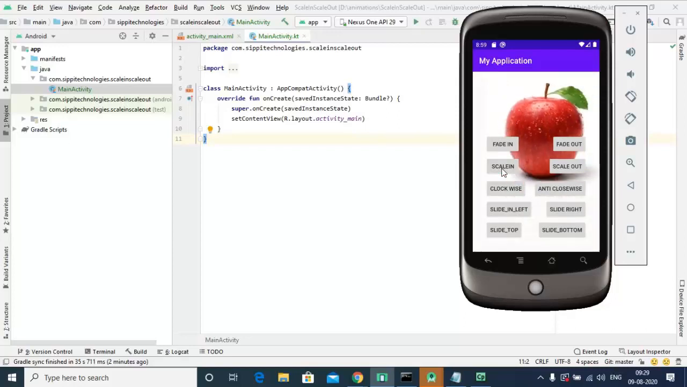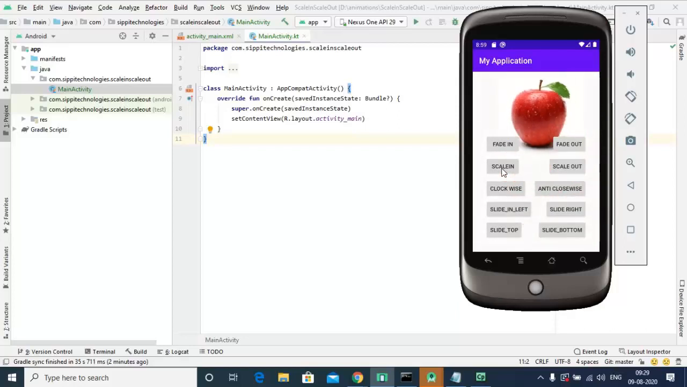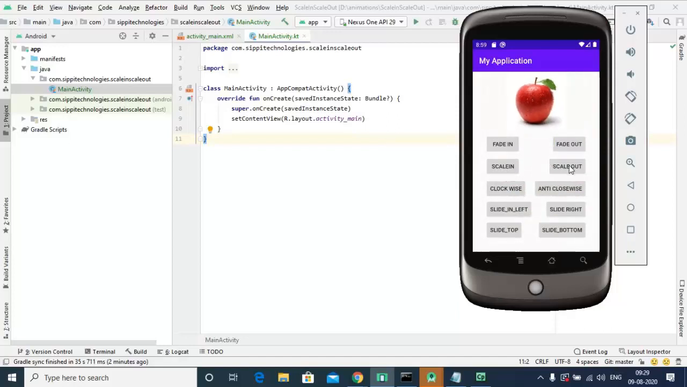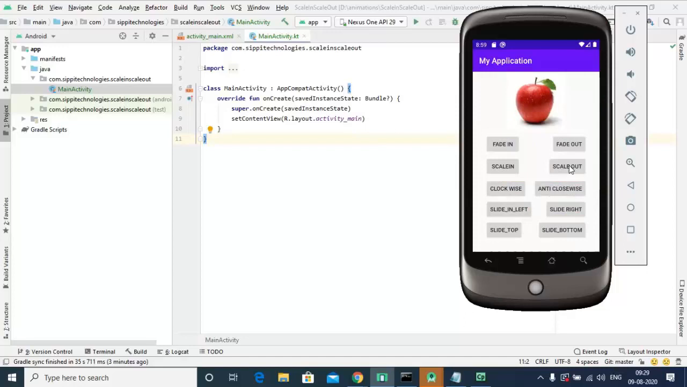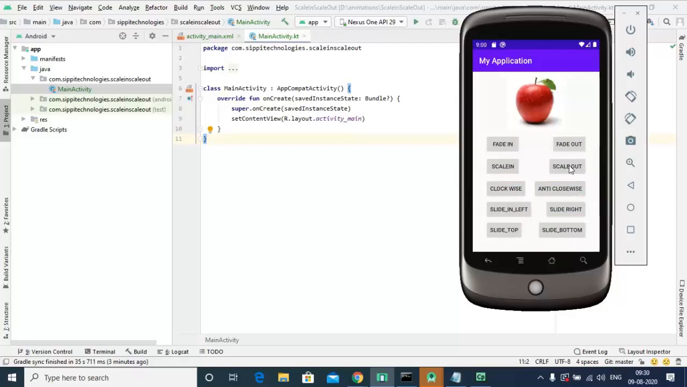Here you can see scale in, meaning initially the size is big, but over the duration of the animation it reduces to the original or given size. And scale out means initially it's set to the given size, and at the time of animation it's increased. How can we do that in Android?